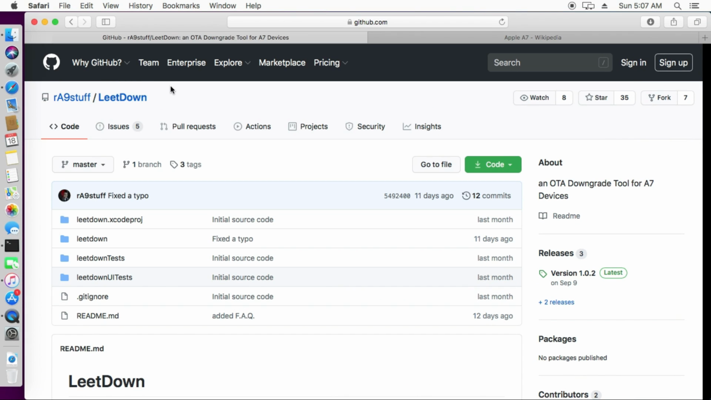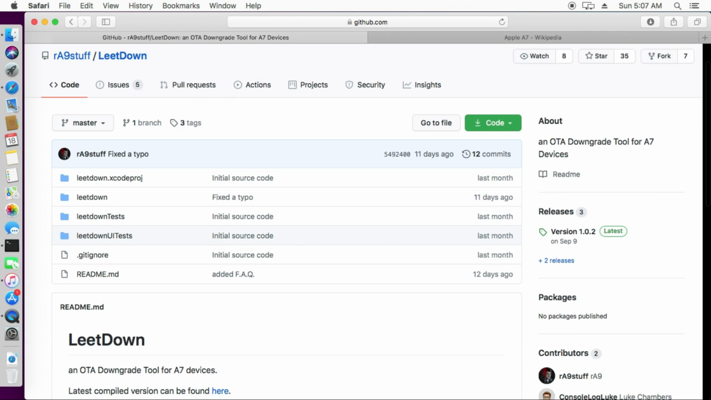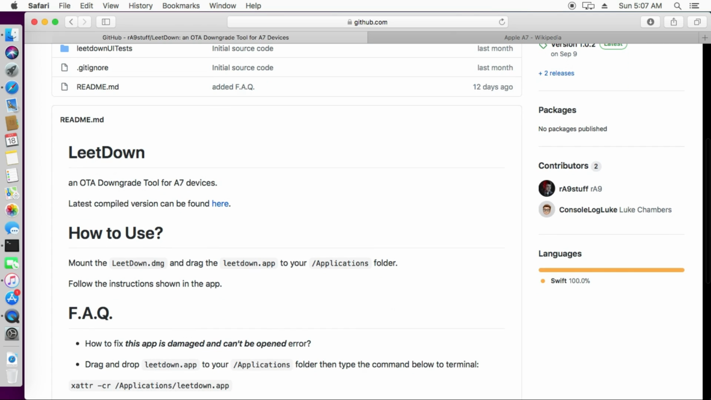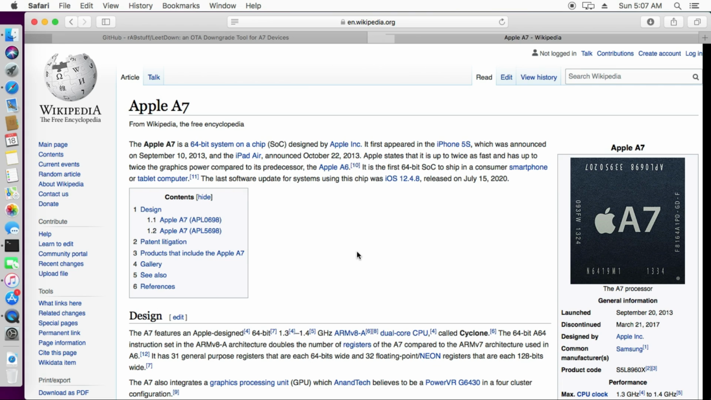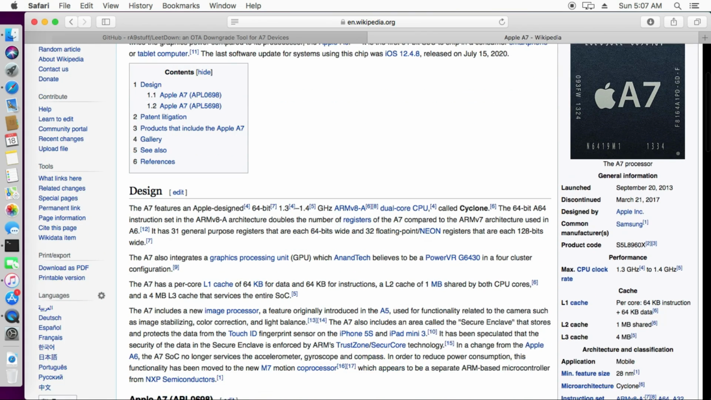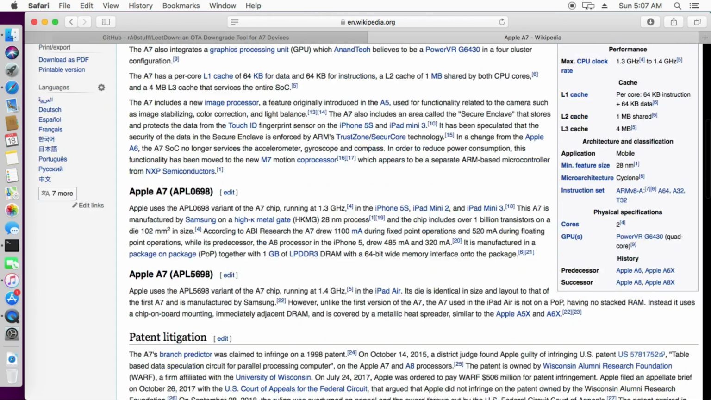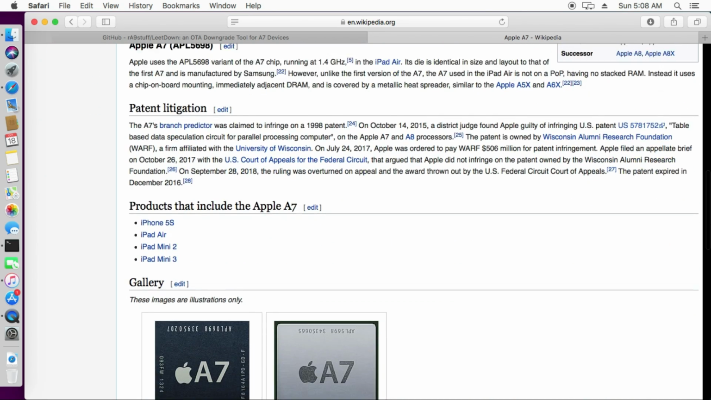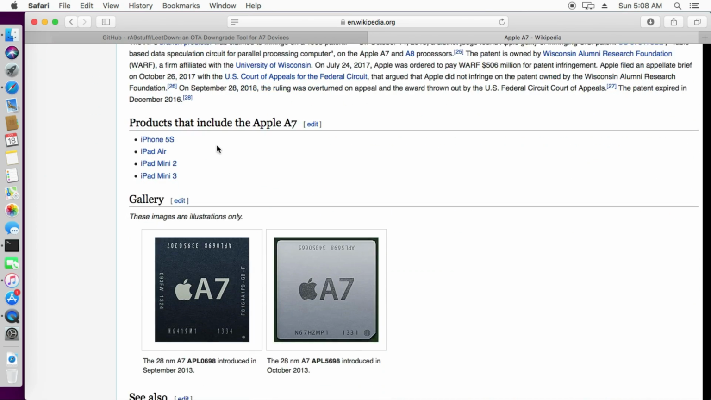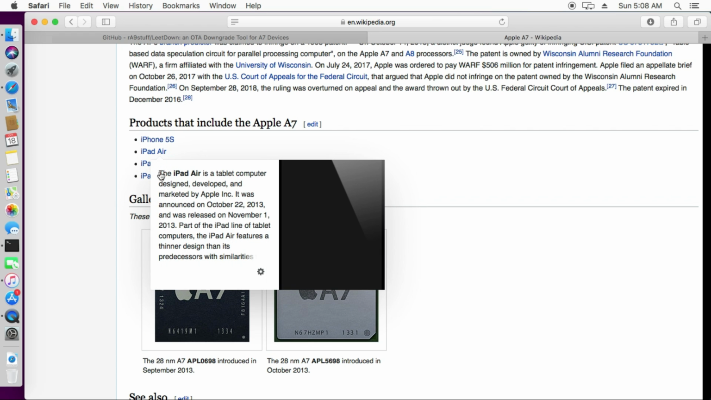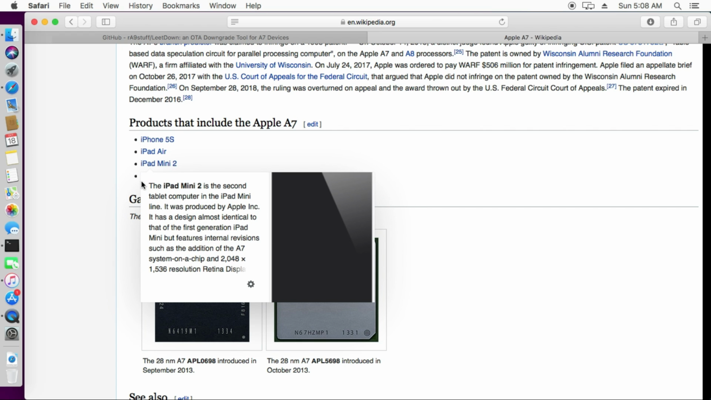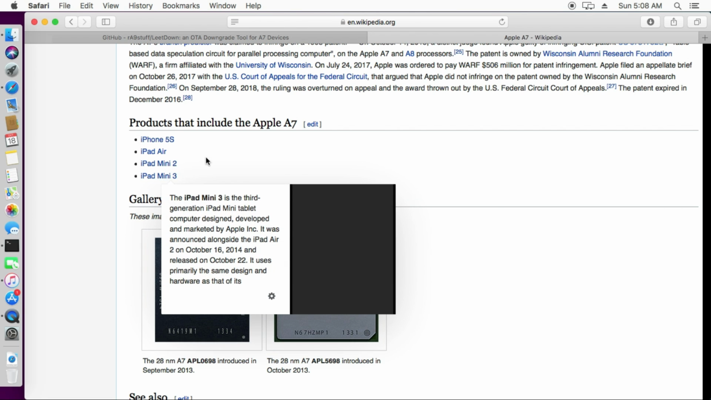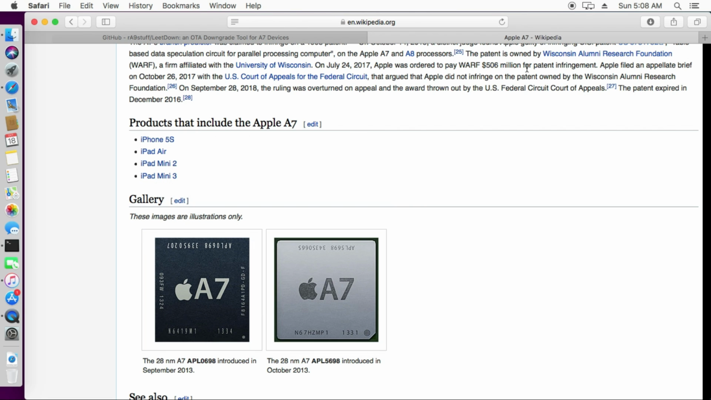Now to downgrade, you will need an OTA downgrade tool called LeetDown. This is a powerful tool to downgrade iOS 12 to iOS 10. All the A7 chip devices are supported. It's an OTA downgrade tool that uses the checkm8 exploit, which is based on the bootrom exploit, and it's a powerful and simple tool to downgrade. It supports all A7 devices, that means iPhone 5s, iPad mini 2, iPad mini 3, and iPad Air first generation are supported with this tool to downgrade iOS 12 to iOS 10. The latest iOS version on these devices is 12.4.8, so you can downgrade to iOS 10 from there.